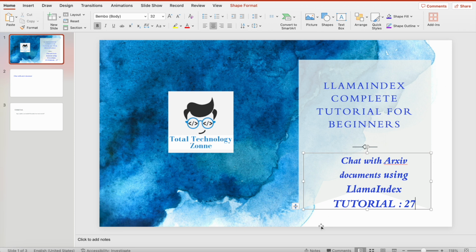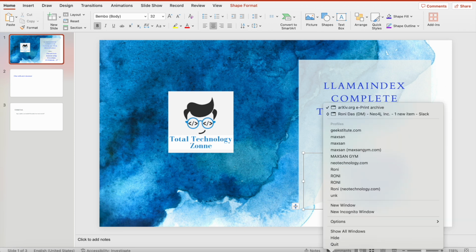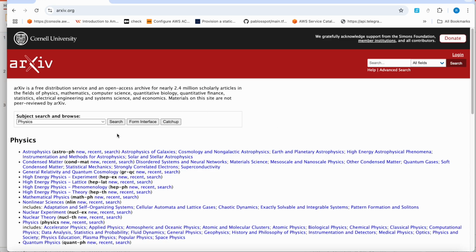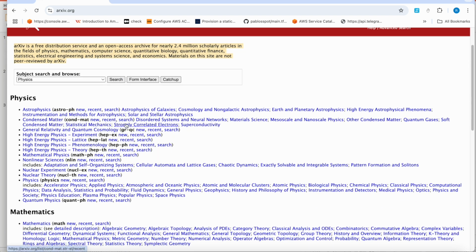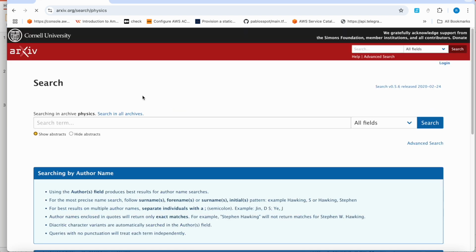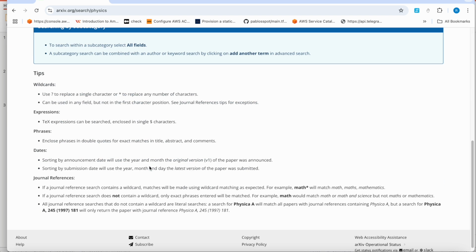For example, if I go here, this is arXiv, a free distribution of open source with over 2.5 million articles. So suppose you want to search any topic, you will get it. For example, if I click on physics, it is going to give me the documents related to physics.